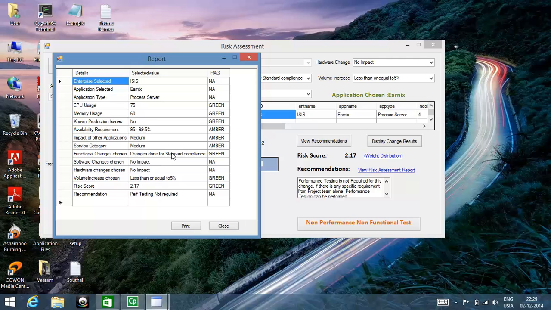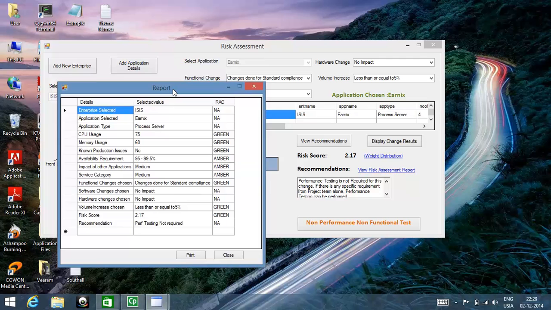So these details need to be collected well ahead from the EAs, the enterprise architects, the solution architects and the developers who have developed all these applications, and this needs to be maintained as a repository which will have all the enterprises and all the applications present in one particular client account. For example, it might be a bank or any other retail account. That can be done by using this add new enterprise and add application details. We can add these details into it.